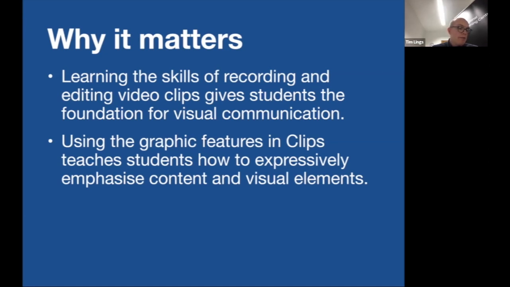And using the graphic features in clips teaches students how to expressively emphasize content and visual elements. It's a great way for students to express which part of the image they were particularly interested in. You can zoom in, as you were showing with the Mayans, onto a certain part of the image, or zoom in on that map, or add arrows or different elements to show this is the part of the graphic that you want the viewer to be focused on.